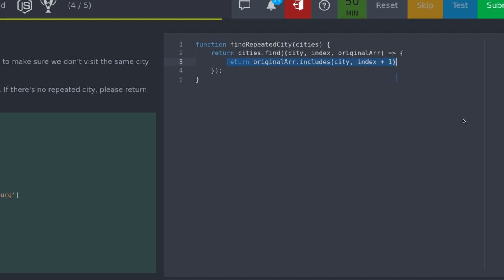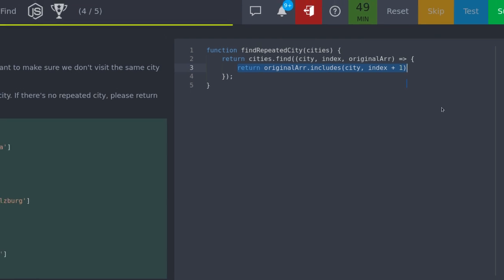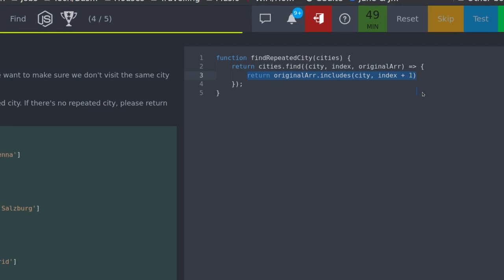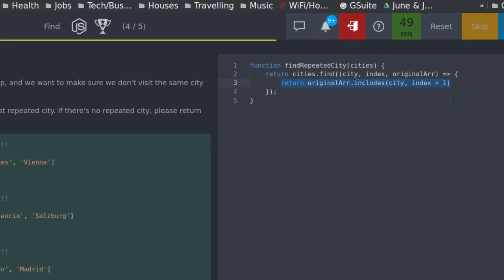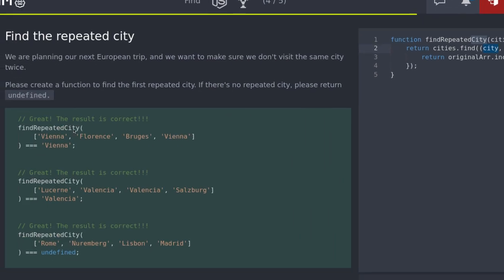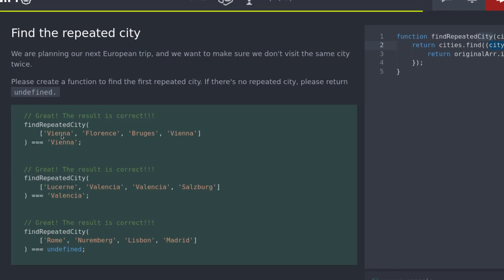To me, index plus 1 sounds like it's not looking at the first one. Well, it's looking at the next index. It doesn't need to check the first one because also, we're looking for a repeated city. We're not just checking whether Vienna's there. We're checking whether Vienna is repeated. Yeah. So it's checking the first one of all three of them.